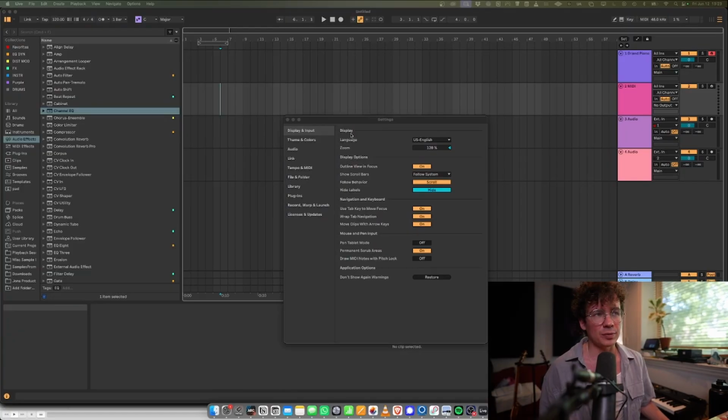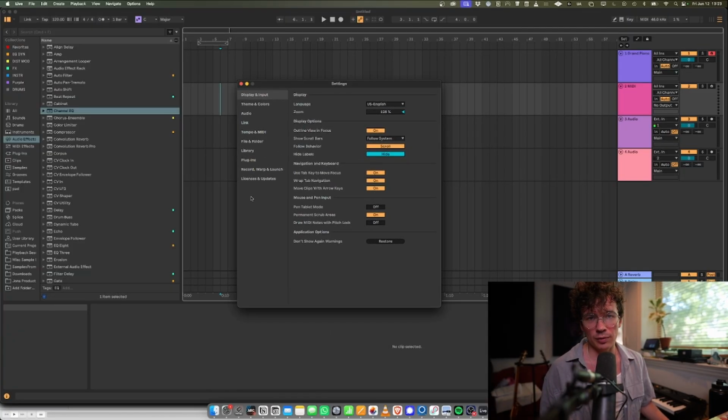We're going through all of the Ableton settings one page at a time. Today we are going to look at the display and input settings. Let's get right into it. All right, so one page at a time, we're going to go through all of the Ableton settings and explain what each of them do. Today we're looking at the display and input page. Let's do it as quick as we can.